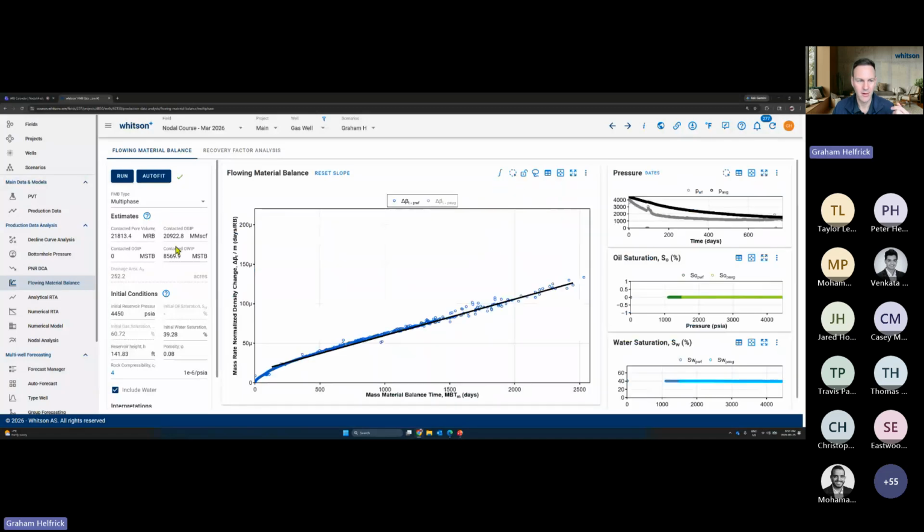Okay, so I'm getting about 20.9 BCF. You guys should be something similar. Okay, I'm just going to have a quick preview over here.